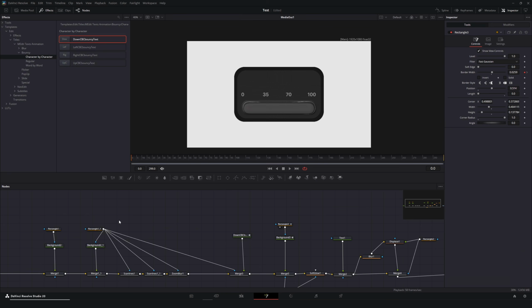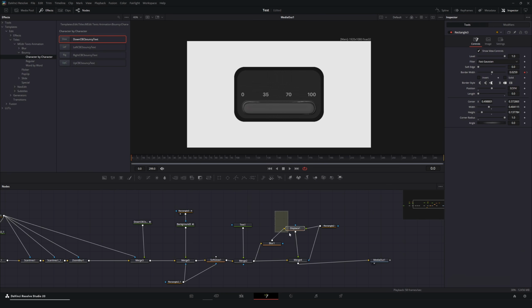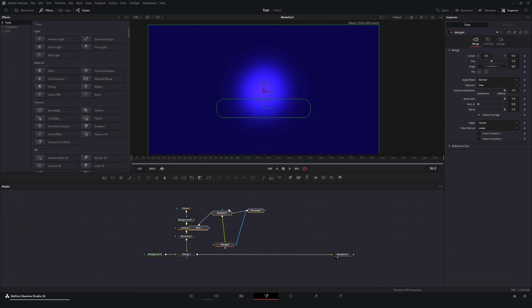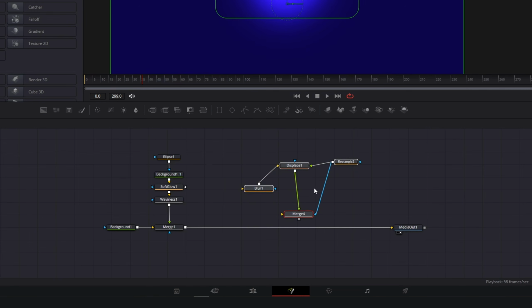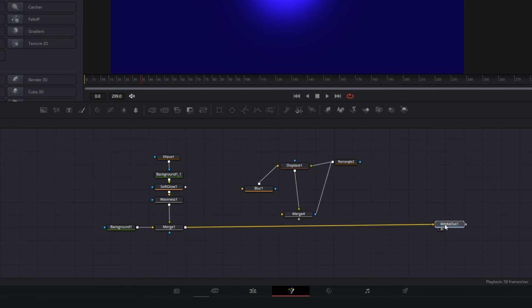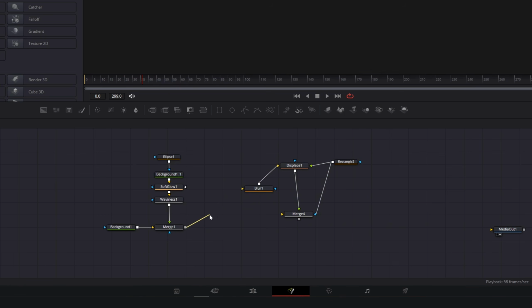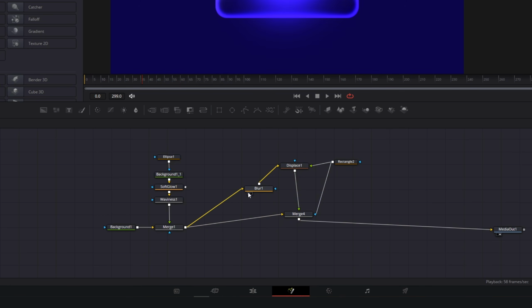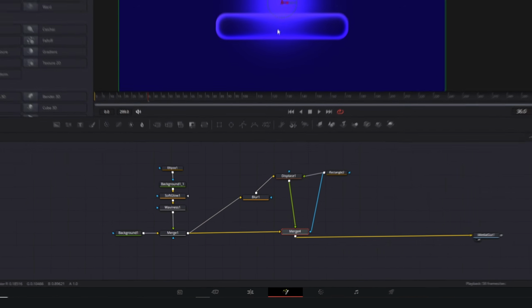Next, let's create the liquid glass rectangle, which you can copy from the last scene and paste here directly. To connect it without an error, always start with disconnecting the last node from the media out by double-clicking the line when it turns yellow. Then connect it to the merge, then to the media out, and also grab from the merge node to the blur 1 node, and there you go.